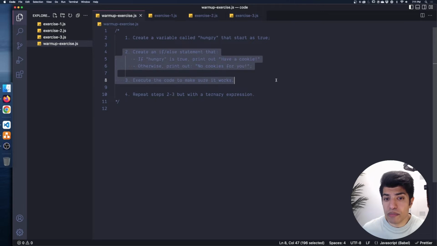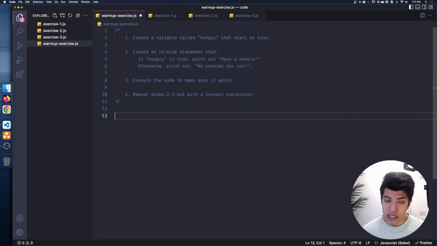And you want to repeat these steps 2 and 3 and change the if-else statement into a ternary expression and make sure the code works as expected without any changes. All right, so give that a shot and we'll go through a solution together.